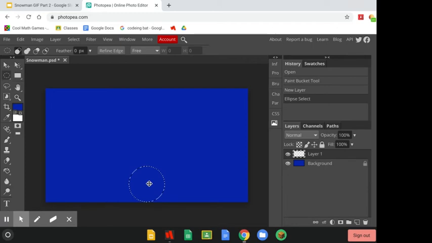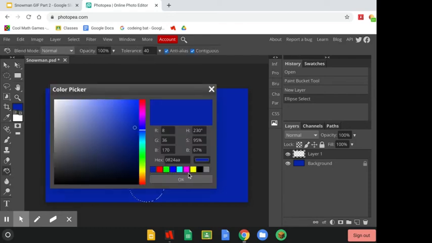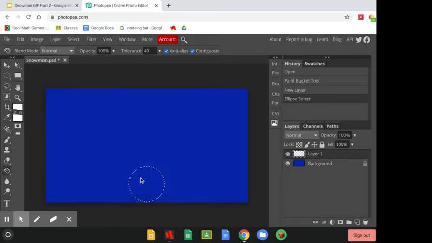All right, next we're going to make this circle white because it's a snowball. So let's use our paint bucket tool. And then we're going to go to the color picker and choose white. Click OK, and then click inside that circle, and now it is white. First snowball is done.